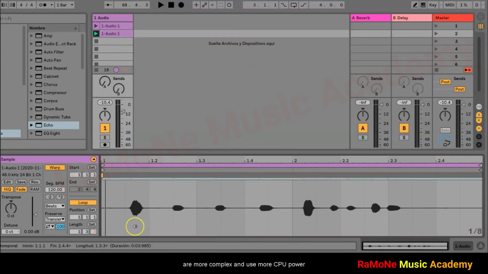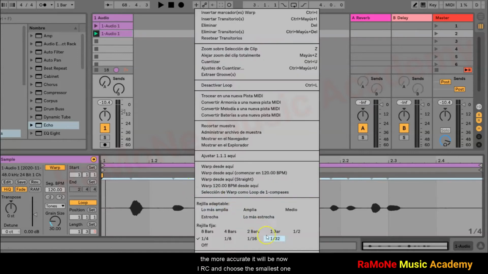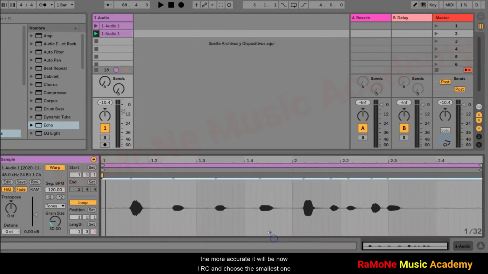I could also change the position of the sound waves and move them forward or back. The first step will be to split the grid. The smaller I make it, the more accurate it will be. Now I right-click and choose the smallest one.